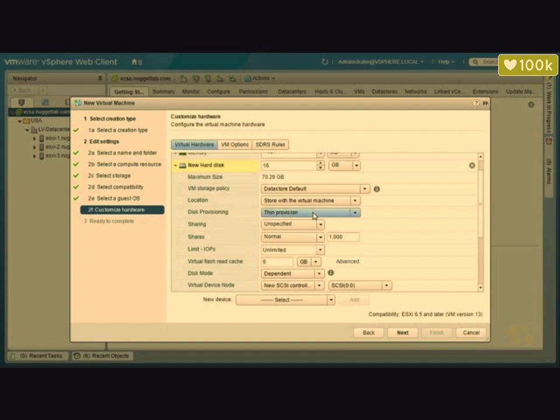And that way, if we say it's 16 gigs, but literally we're only using 1 gig, it'll only tie up 1 gig of space on the data store. So I don't think we're going to need anywhere near 16 gigs for this virtual machine, but because it's thin provisioned, it won't really matter because we're not taking up the full 16 gigs right off the bat. So let's collapse the new hard disk by using that little arrow to the left.